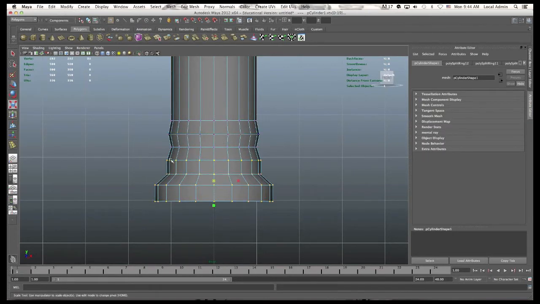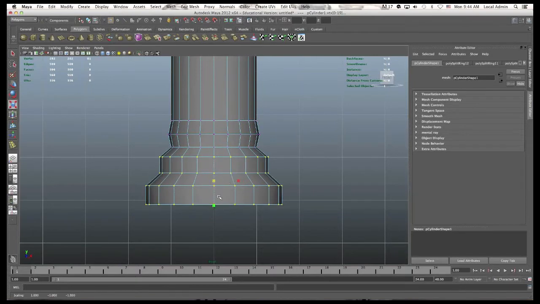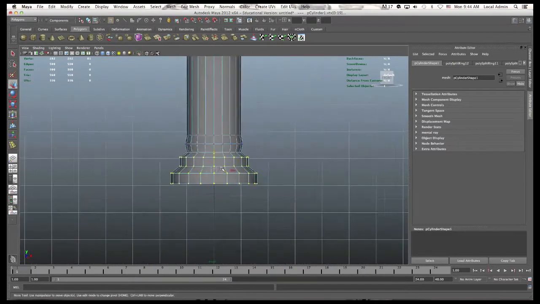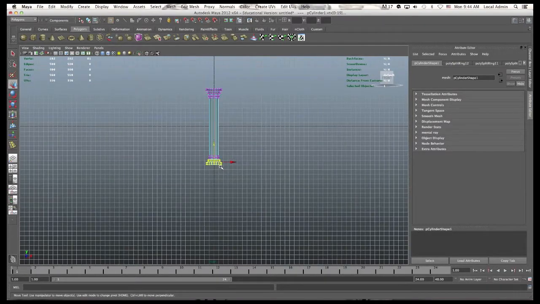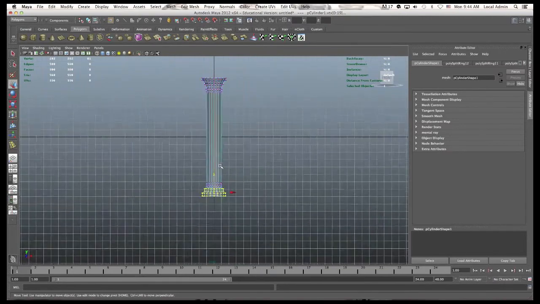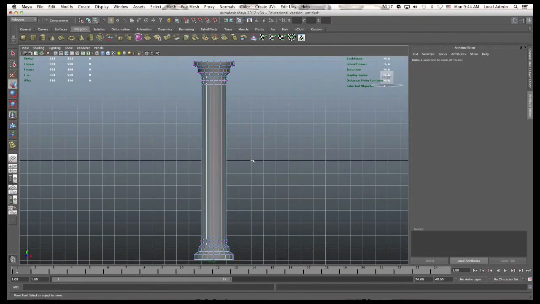I kind of want this to be bigger again, so expand that out, shrink it down, maybe move it up. I don't know. Get whatever look you want out of this thing, and then we'll move on. I'm going to hit A on my keyboard to frame in the whole column, and there's something I don't like about the column.